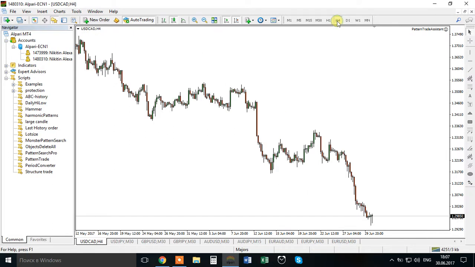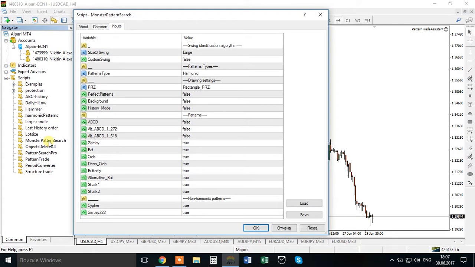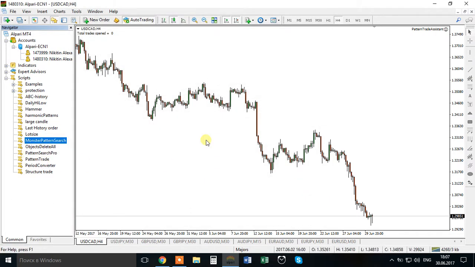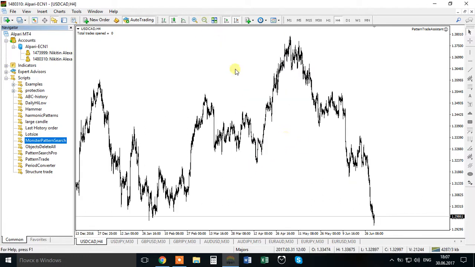Let me switch to maybe 4 hour or whatever, and let me show you something nice about that MonsterPatternSearch. Let's say you don't trust the algorithm that I have coded for automatic identification. You say, I don't know how you find the patterns. I like to find the patterns this way. Zoom the chart out, have it this way, then you have it, let's say, this way. I'm trying to draw some random pattern like this. Maybe we'll mismatch some highs and lows, but it doesn't matter.